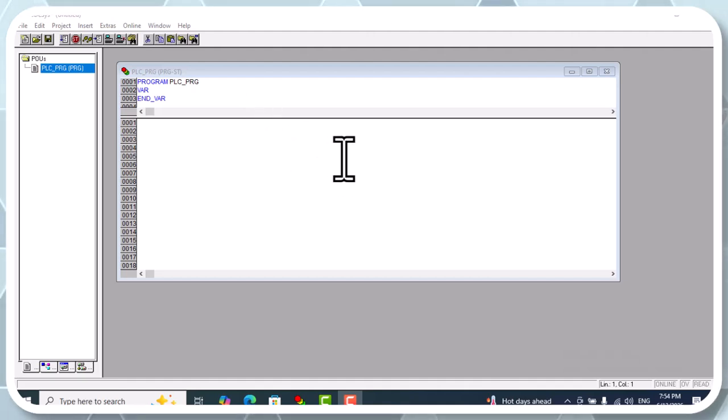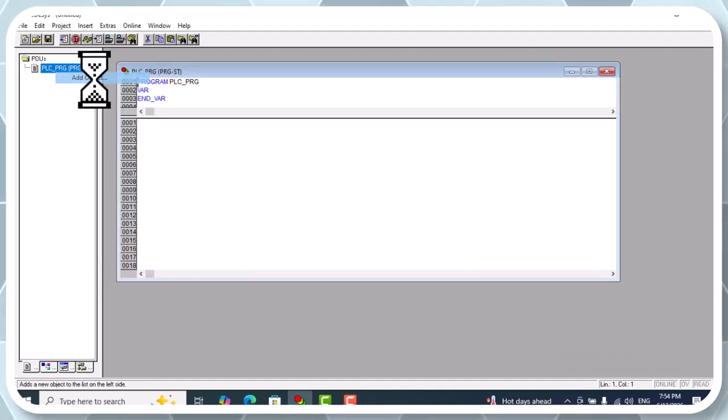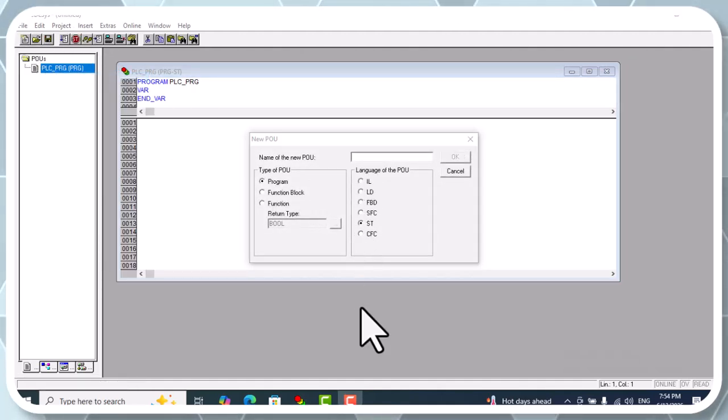In this lesson we will try to do one or two examples of the function, and after that we will switch to our next lessons. So firstly, let's add our function in our Codesys program, Codesys Studio.